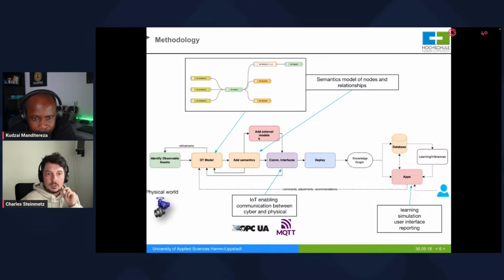You can add external models because, as we saw earlier, one asset can be represented by different models. So you can add different external models. And when you have this done, then you can configure the communication interfaces, because the idea is your system should always be connected to the real world.